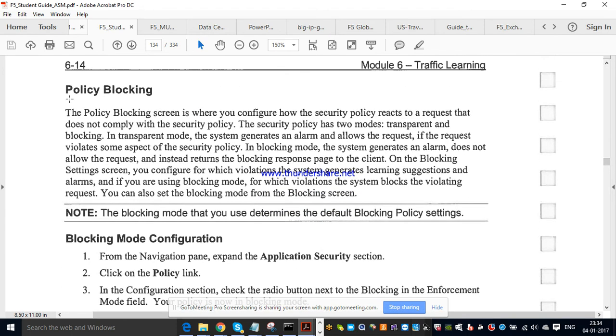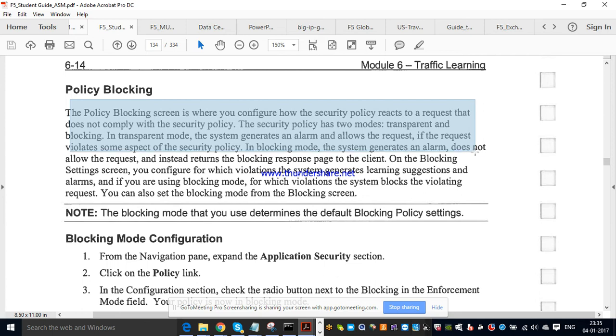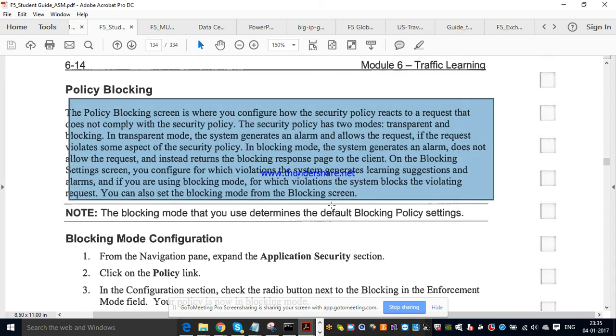Okay, policy blocking is straightforward. The policy blocking screen is where you configure how the security policy reacts to a request that does not comply with the policy. The security policy has two modes, transparent and blocking. In transparent mode, the system generates an alarm and allows the request if the request violates some aspect of the security policy. In blocking mode, the system generates an alarm, does not allow the request, and instead returns a blocking response page to the client. On the blocking settings screen, you configure for which violations the system generates learning suggestions and alarms, and if you are using block mode, for which violations the system blocks the violating request.